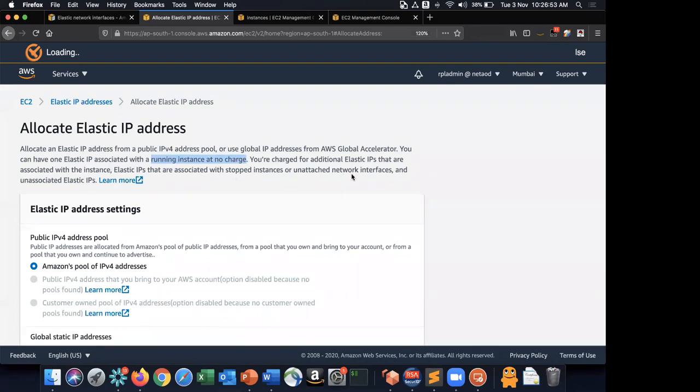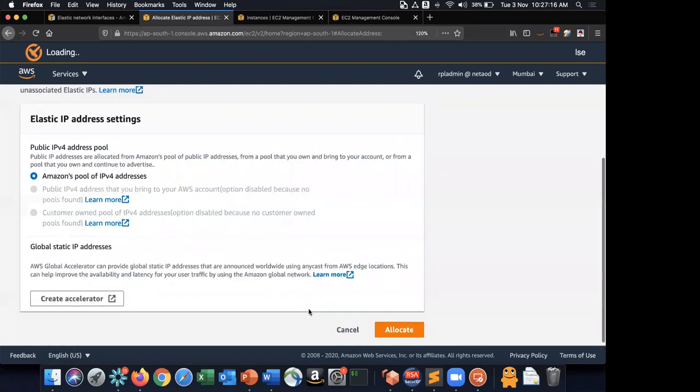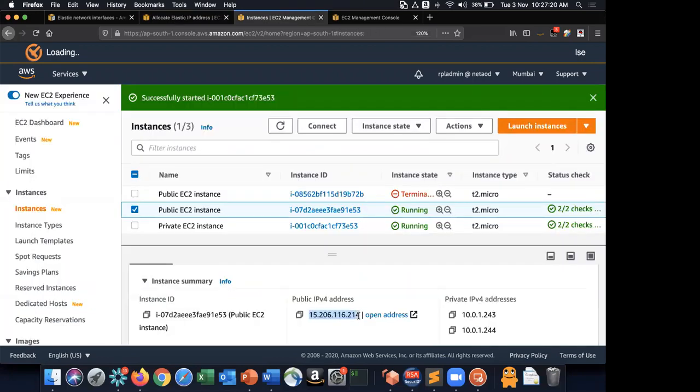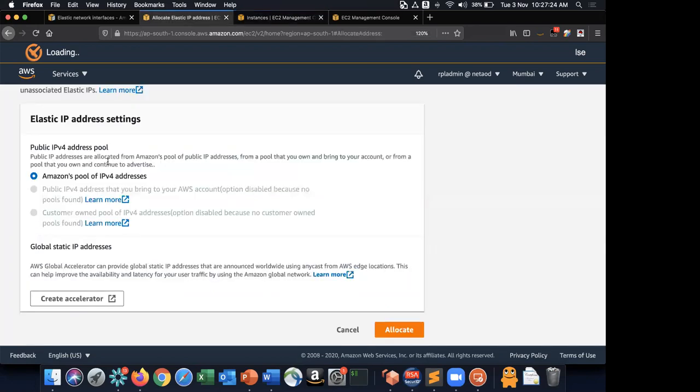So basically you're charged for additional EIPs. If you associate exactly one IP address to your EC2 instance, you're not charged. But if you associate more than one elastic IP address to your EC2 instance, you are charged. Also, if you have allocated elastic IP addresses and you're not using them, then you're still charged. But in this case, I just want my public IP address to be static in nature. So now what I do is I go allocate an elastic IP address. I'll just say allocate.